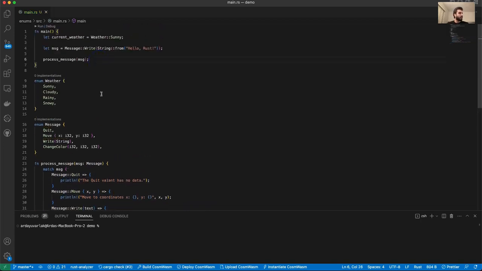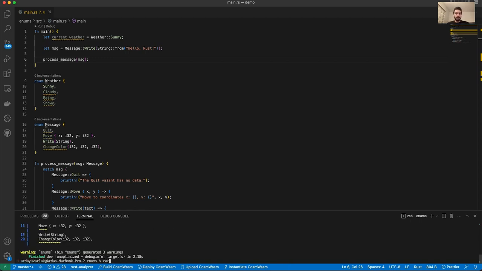So what we are expecting it to print is hello Rust, and let's see if that's the case. First, let's build our project. I'm going to say cargo build. Next, we will say cargo run. And as you can see, our text message is hello Rust.